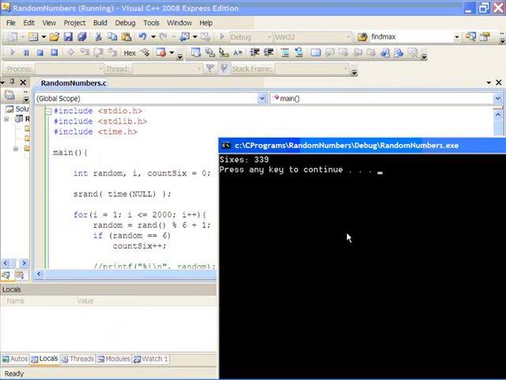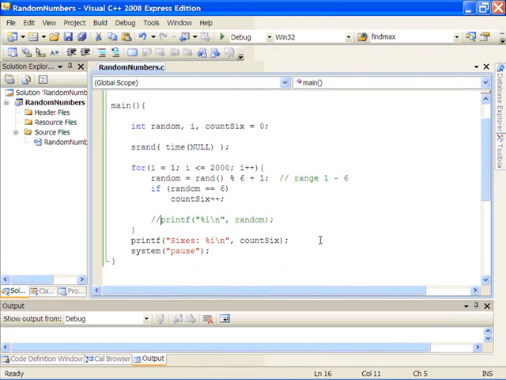So now we have a way of writing code that generates random numbers, and we can make games. We can make games that roll dice and play cards and things like that. So this is a very useful way of getting you started with writing some more interesting code.